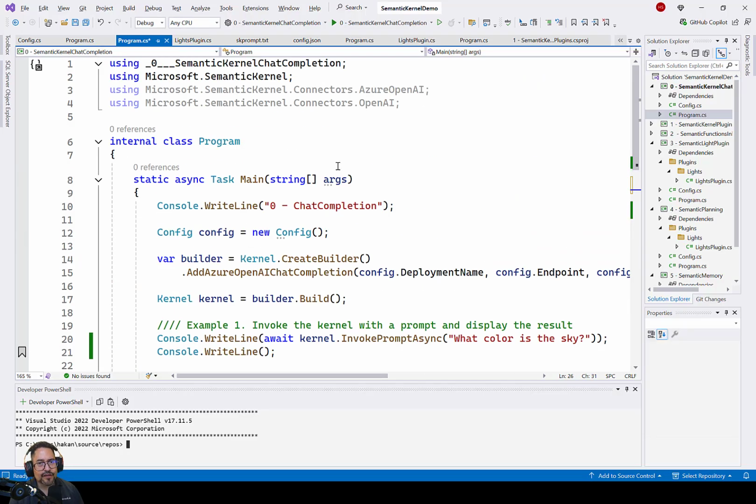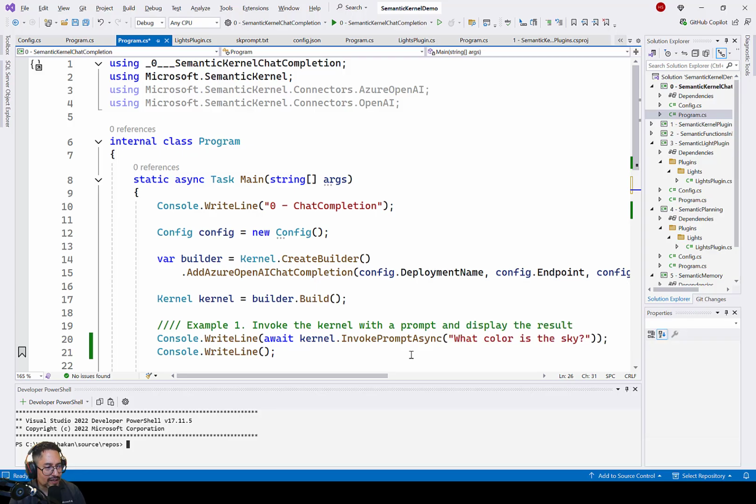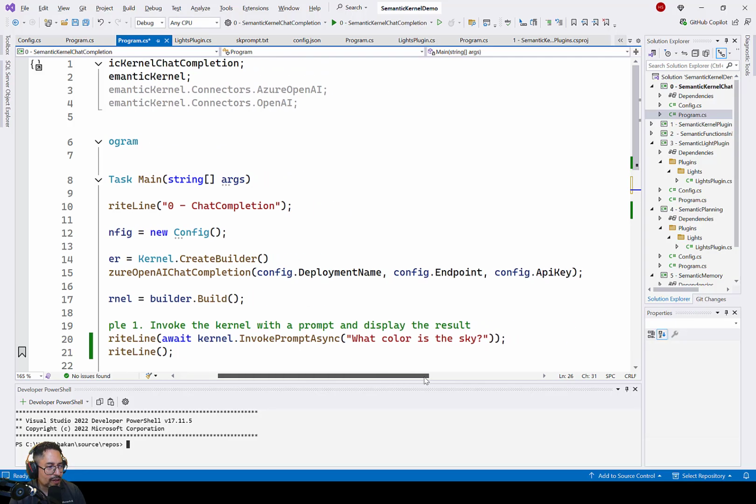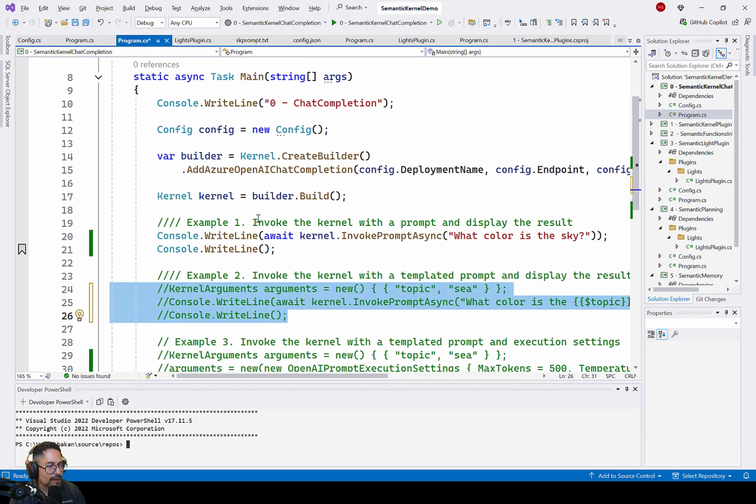So here in our first example, we're going to have a look at how we can use the Semantic Kernel to do chat completion. We create a Semantic Kernel object, using the deployment name from the Azure OpenAI instance that we've deployed in the Azure portal. So we need the deployment name, the endpoint, and an API key. Then we can create a kernel object, and then we can invoke this kernel with a prompt.